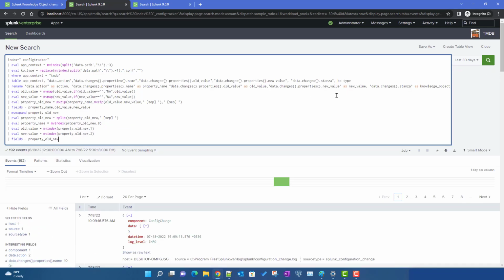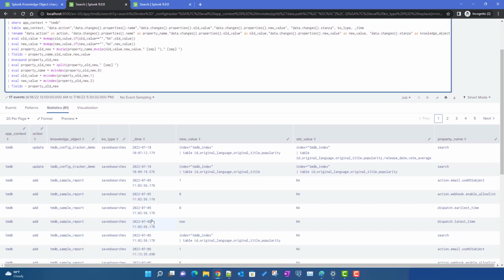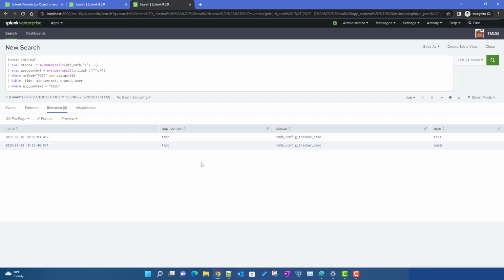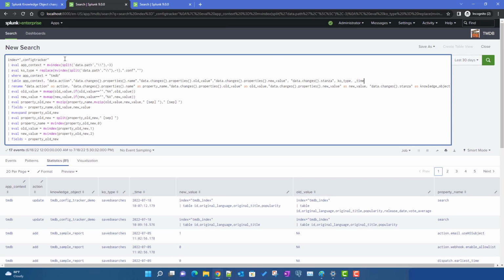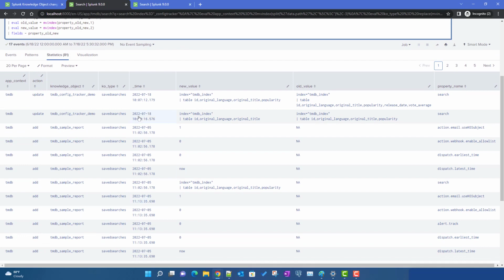So if we just add this underscore time over here, the time underscore time should be somewhere in our code as well, right? Now if you see it over here, when the admin user changed, this particular event was created around 10:06:46. In the change tracker, in this config tracker index, this event was created around 10:07:12. That means 26 seconds later this event was created.